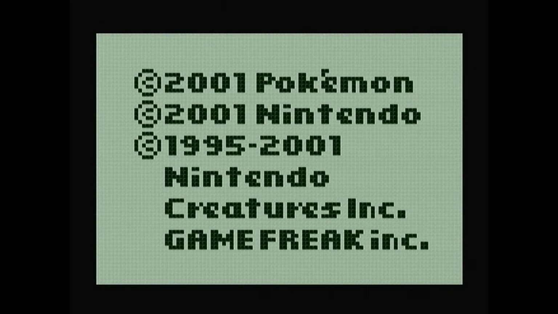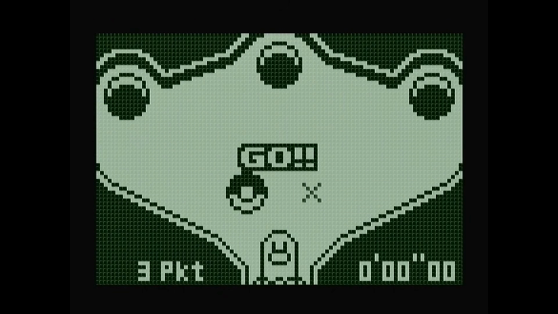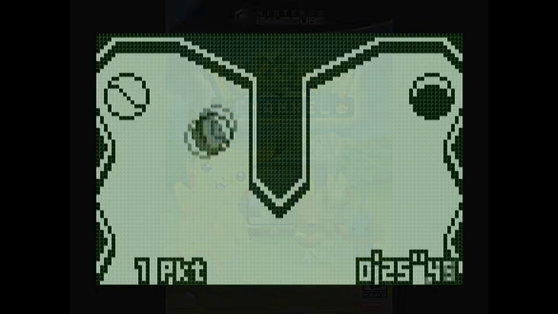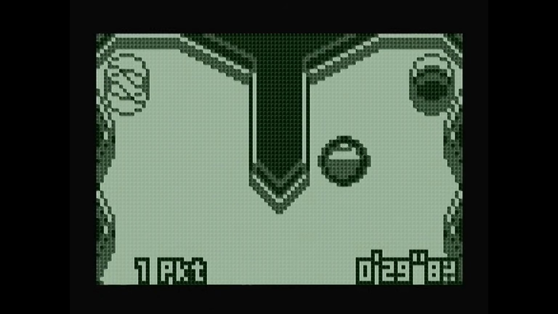Number 7. Pokemini. The Pokemini stands out a bit from the rest because it wouldn't exist without the GameCube. It was apparently made from reverse engineering Pokemon Channel, a GameCube exclusive title. This core even supports Rumble.